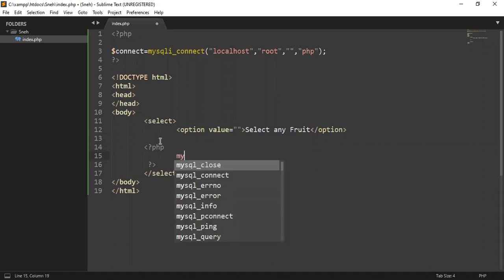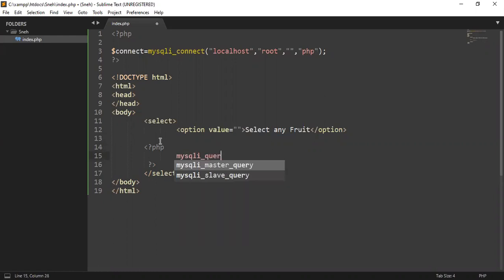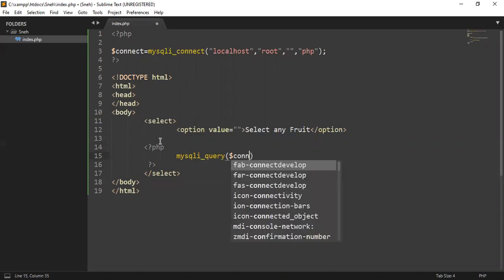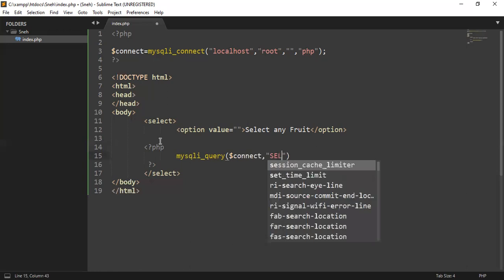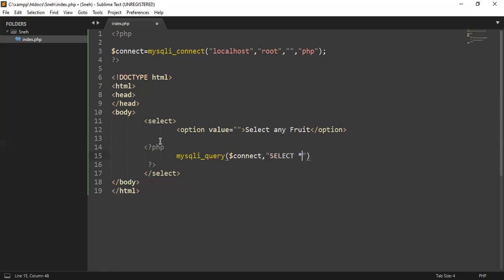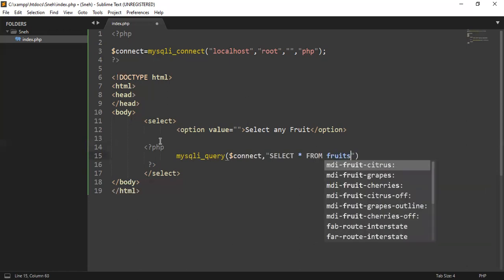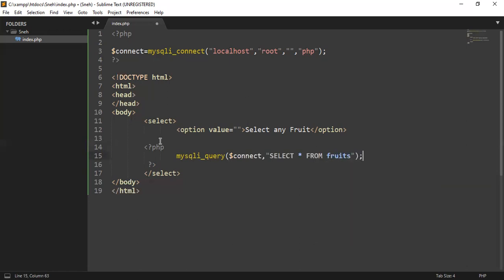So there is a function mysqli_query. Okay, so it is going to take two parameters. We need to provide the connection. Okay, so our connection is connect, and after that we need to provide our query. So we need to write a query. So let us select star from fruits. Okay, so this query is going to return a table.